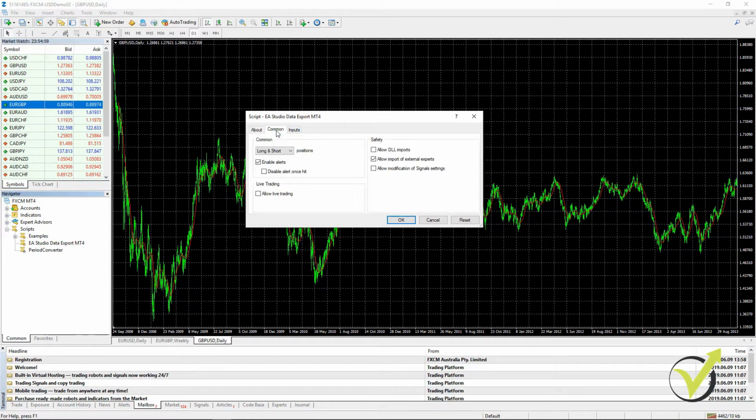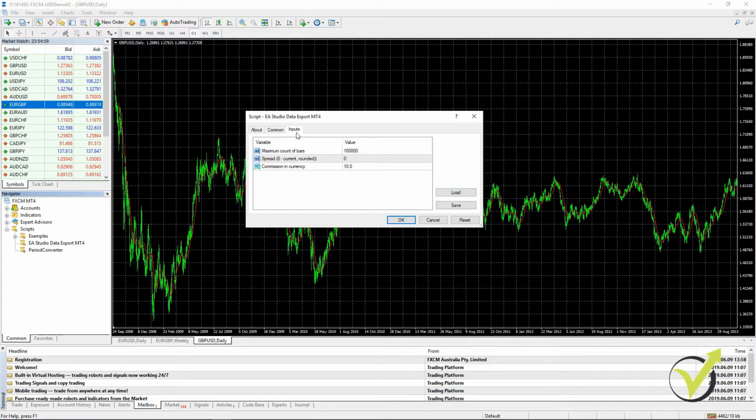With the common settings you really don't need to touch anything, and here are the inputs. Now here you need to enter the commission in currency for one trading lot if you have, the spread, and the spread you can leave it to 0, which will round it to the higher number. So let's say the current moment we have 0.7 pips or 7 points as spread, it will round it to 1 pip. If it is above 1 pip, it will round it to 2 pips.